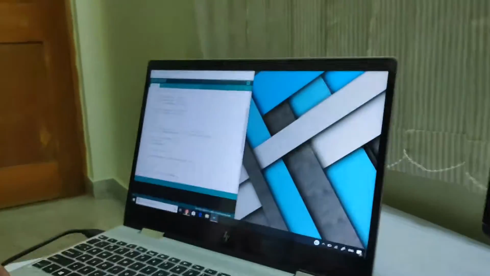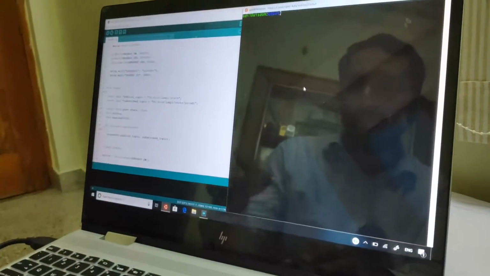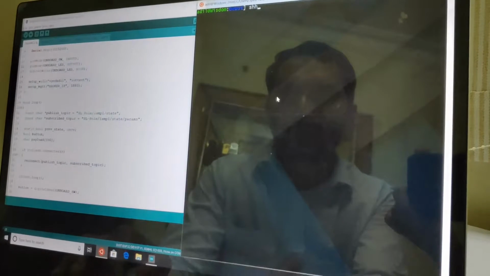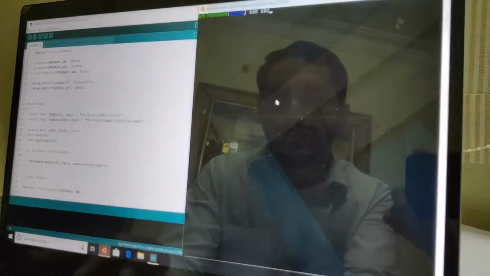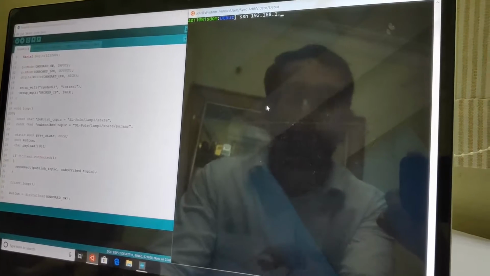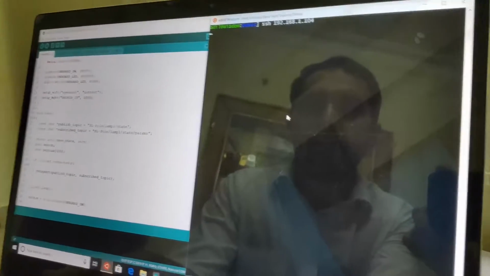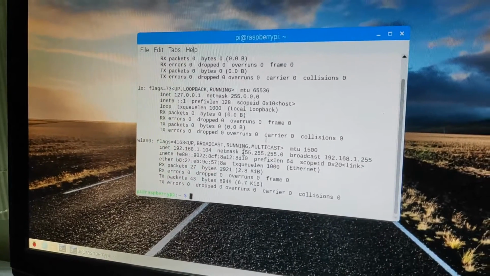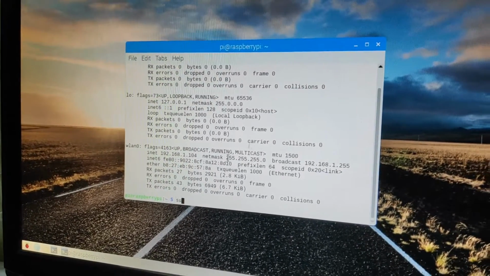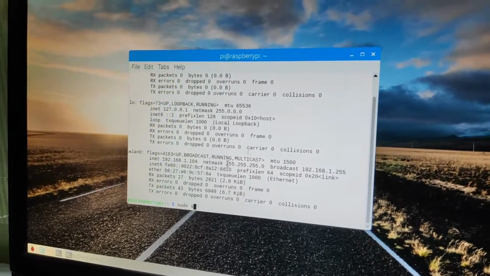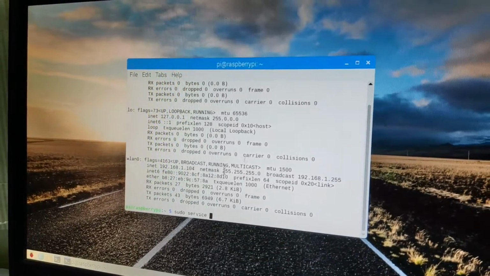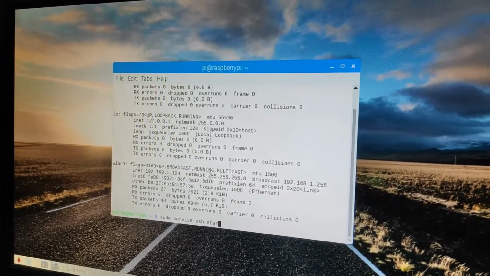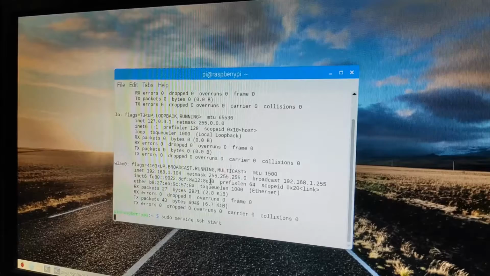So let me go to the laptop and open the terminal here. What I would like to do is SSH and 192.168.1.104. This is the IP we have. Connection failed. Okay, fine. First I need to make sure that I start my SSH service here. So sudo service ssh start. Yeah, it started now.